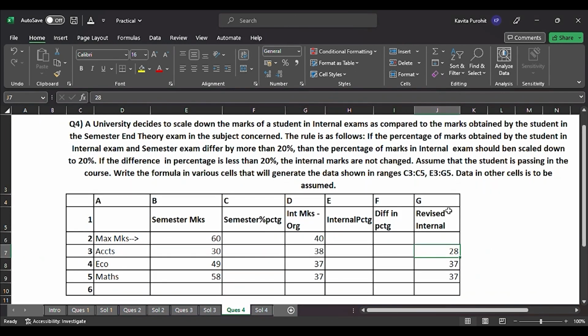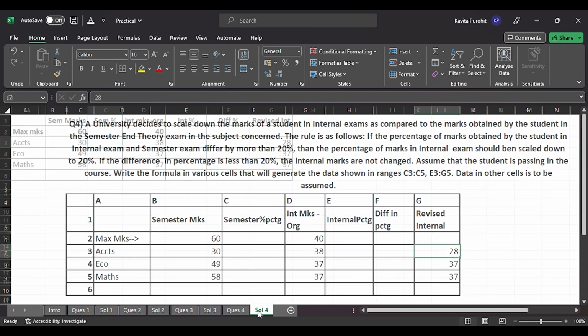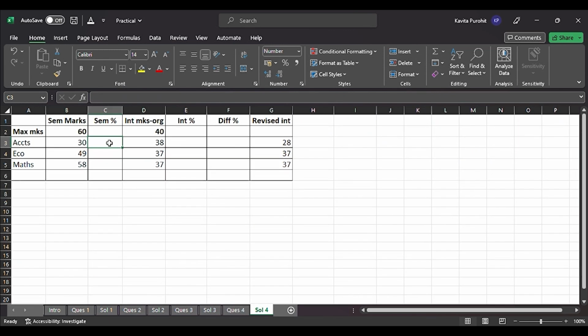Data is given to calculate semester percentage, internal percentage, difference in percentage and revised internal mark. First, to calculate semester percentage, select cell C3. Enter the formula as =B3/60% or =B3/$B$2*100. Drag cell C3 up to cell C5 by using the fill handle.